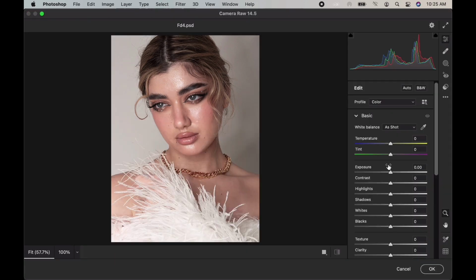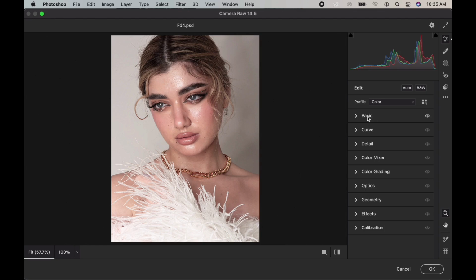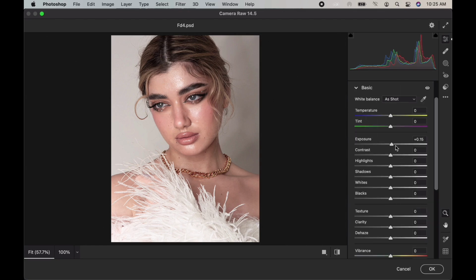I'll start by adjusting the exposure a bit. Mind you, I'm on the basics. I'm going to add contrast to this image, reduce the highlights, then add a little bit of shadows and also reduce the white and also the black. I'm going to reduce it to -50 so you can see the figures I'm using.